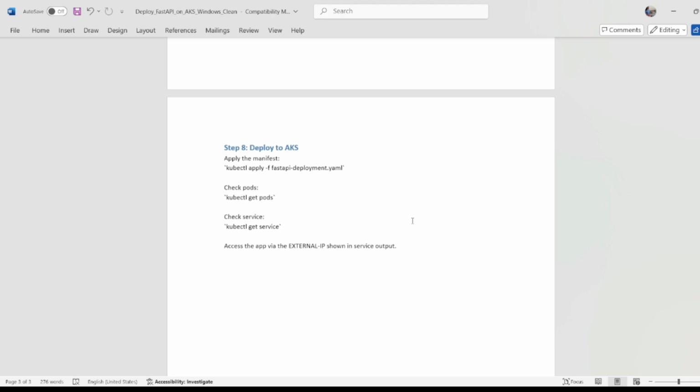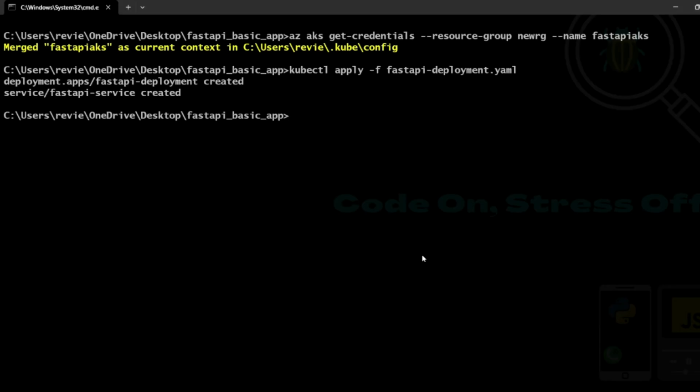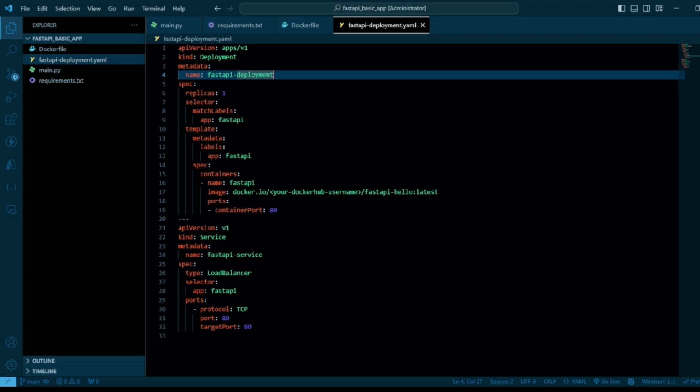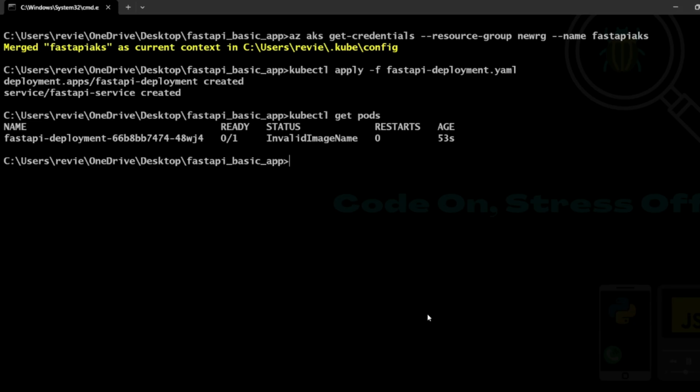Now, what's the next step? Come to the next step after applying, that is kubectl get pods. Copy this command and paste it in the CMD. You can see here how many pods and what's the status. It says invalid image name. To check the image name, let's go to our YAML file and just change your username here in this image. Go to the CMD and do the apply again.